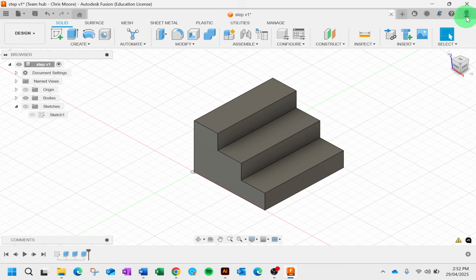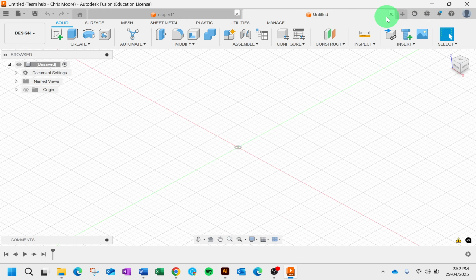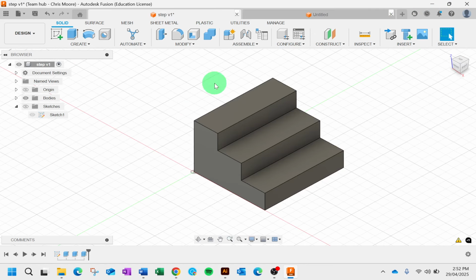In the top right hand corner, you'll have your account where you can go through and change your preferences. There's also the help area, and then along the top you can create a new document or design. I'm going to be working with this step design, and this will be available in the video description, so you might want to go through, download that and follow the remainder of the video.